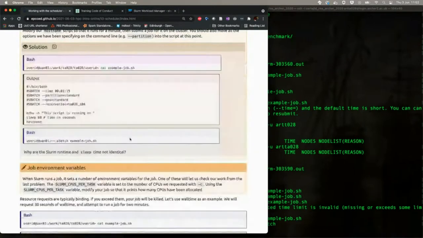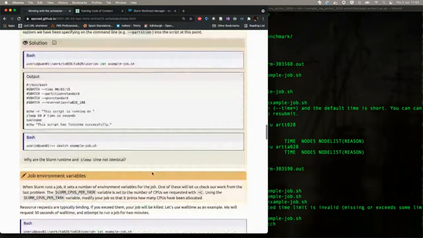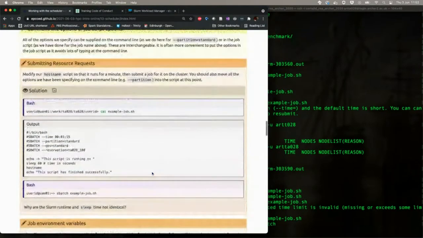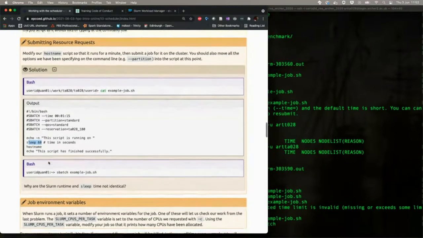Okay, so what we did was, this one was running for 1 minute 15 seconds. And this one runs this sleep command as well, which tells it to just wait for 60 seconds and then not do anything.